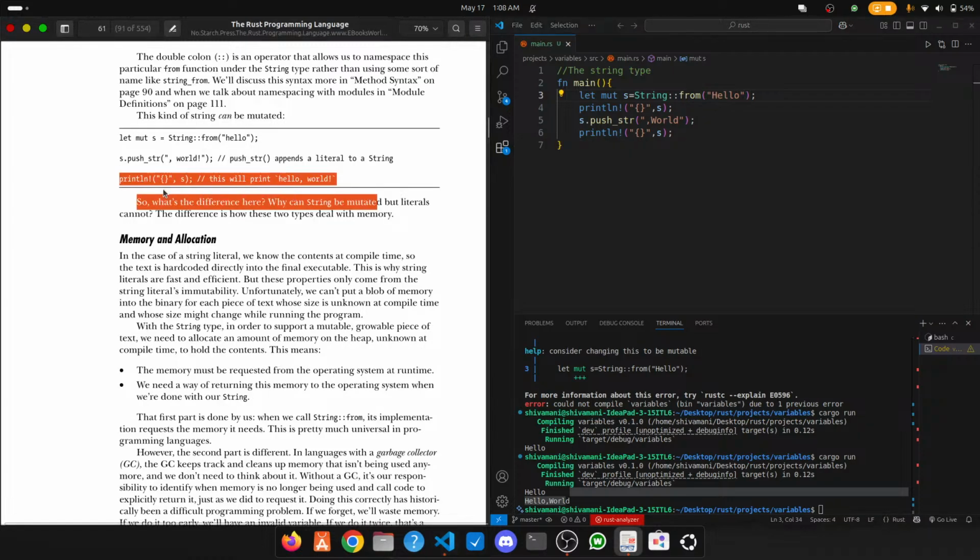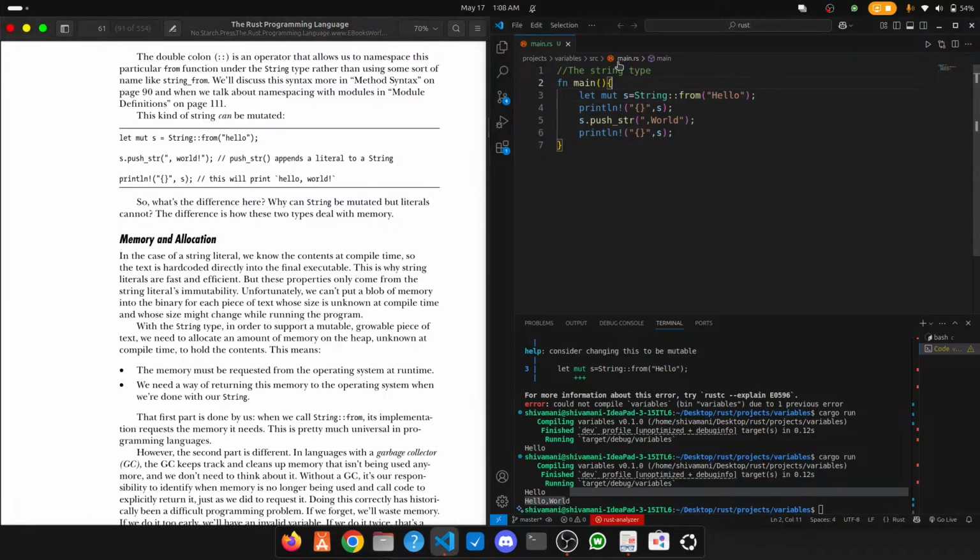Println. So, what's the difference here? Why can a String be mutated, but literals can't? The difference is how these two deal with memory. Okay, literals are string literals.